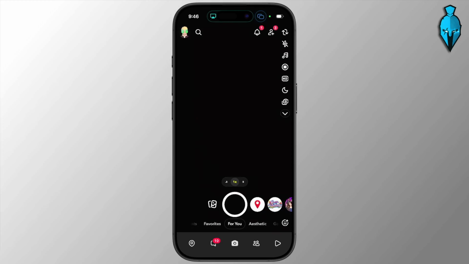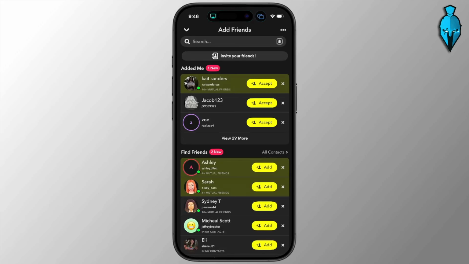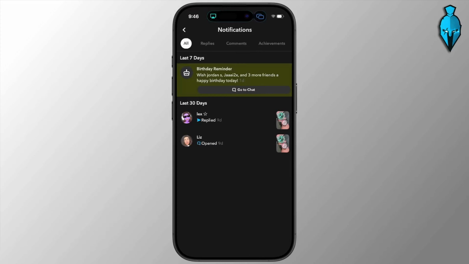Let's say you go ahead and want to add some friends. So tap the little person icon with the plus icon up in the top right. This is going to take you to the add friends page where you can go ahead and add your friends from there. There's also notifications on here as well.